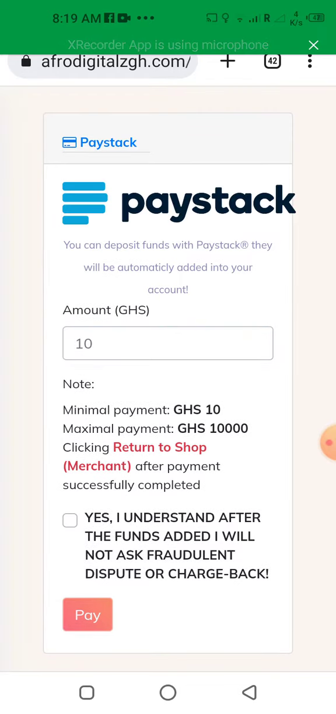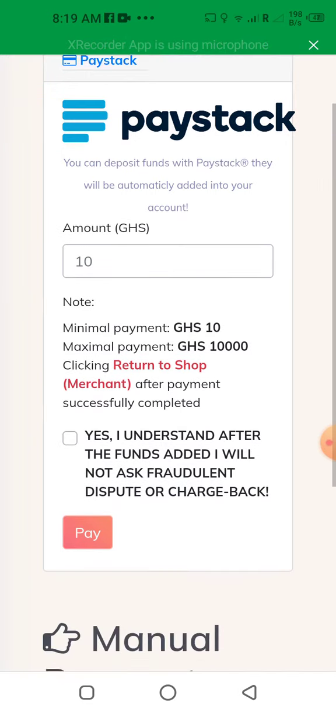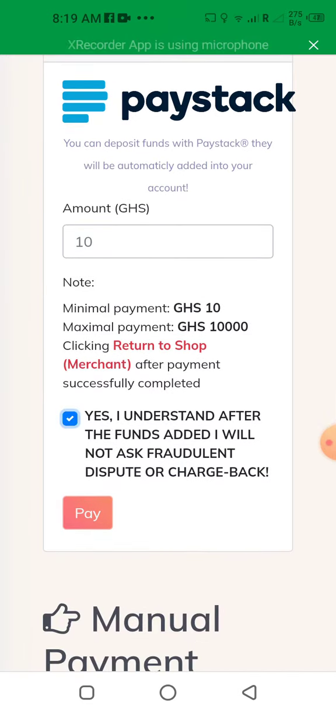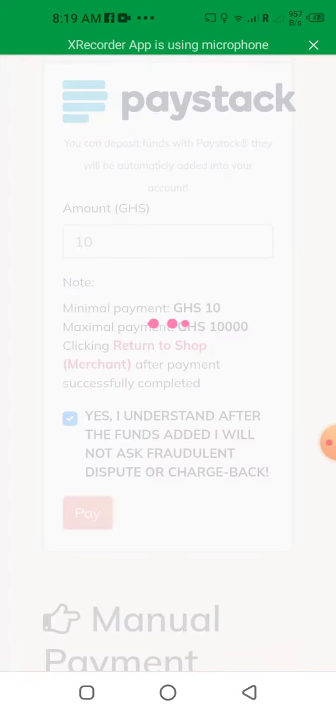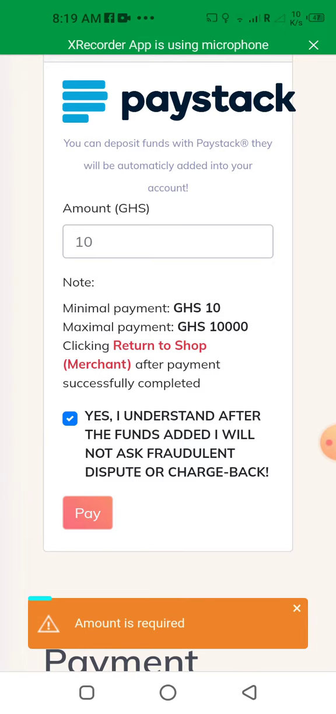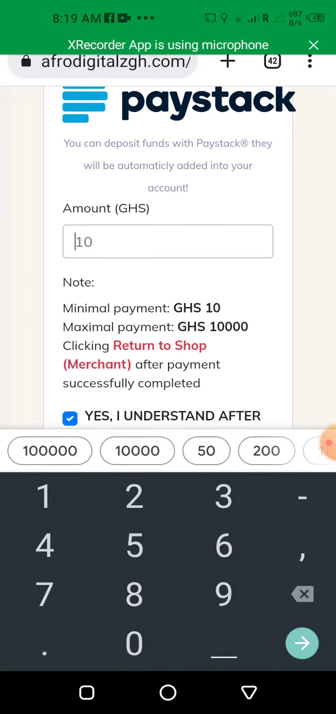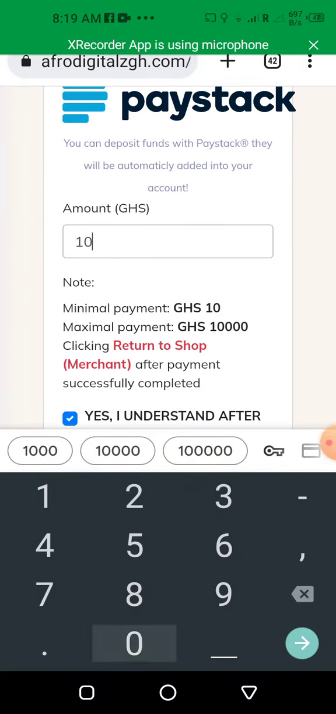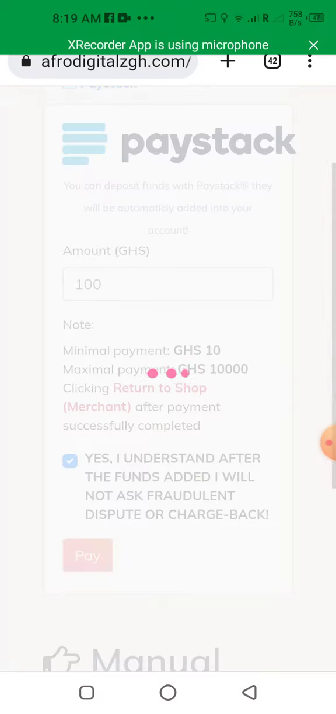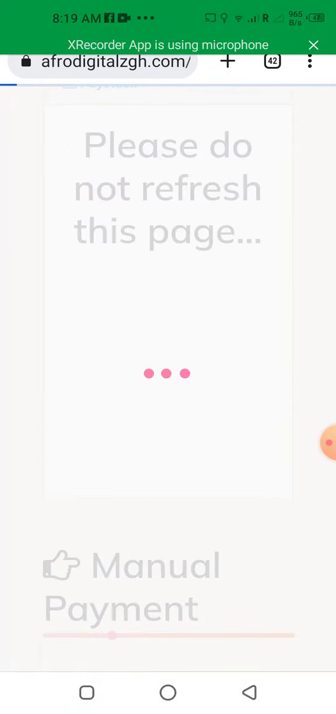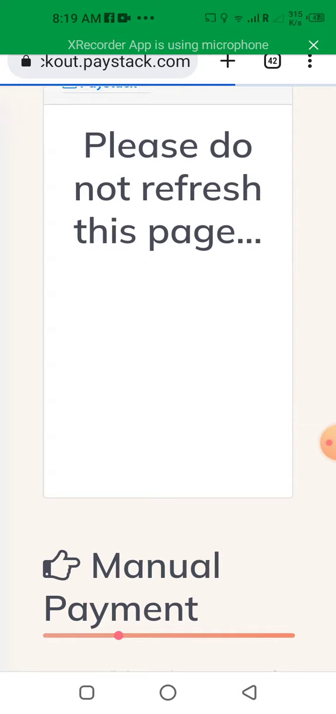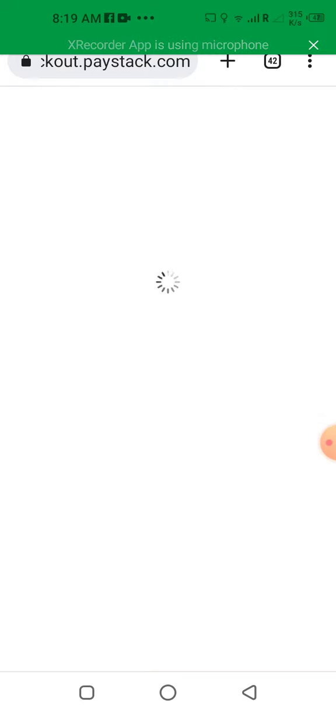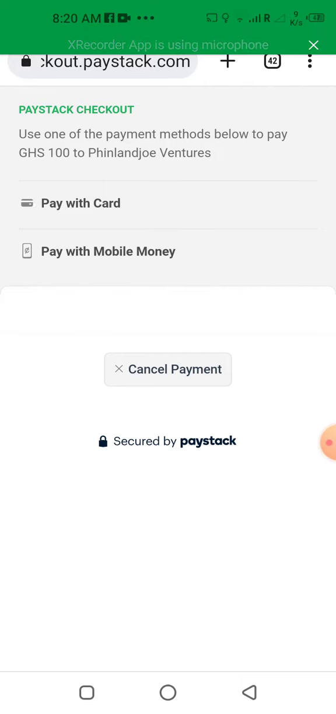So you can go through this method. You can pay through Paystack. Automatically your account will be funded. Click on this. After the funds are added, I will not ask for delays and all of that. Click on pay. If it is 10 cedis, okay. If maybe I want to fund 100 cedis, right? So click on this pay. You wait for it. It will lead you to Paystack, and then you go through the procedure. You pay with your card or you pay with mobile money.